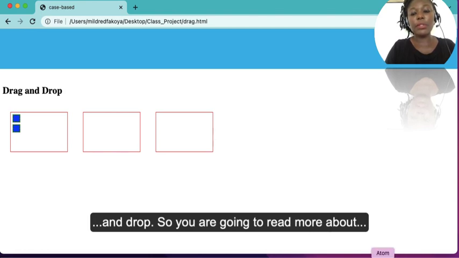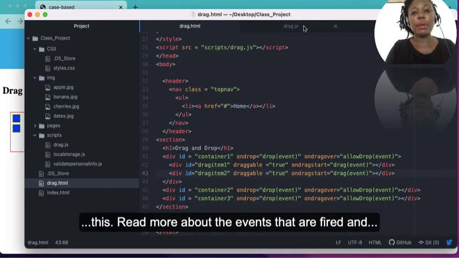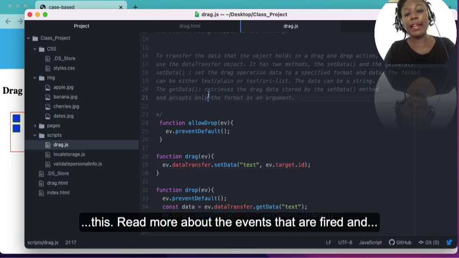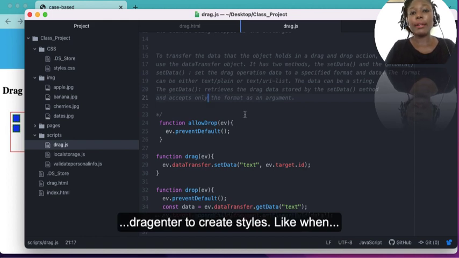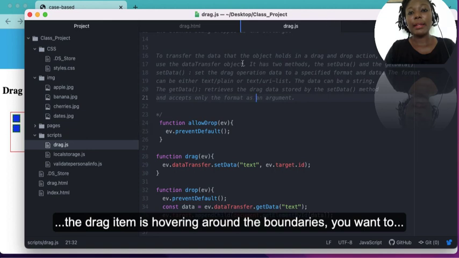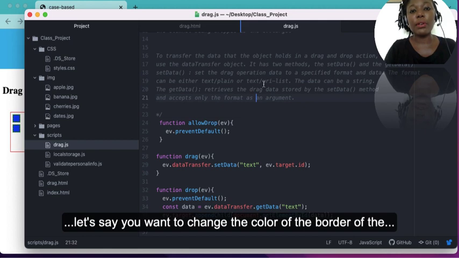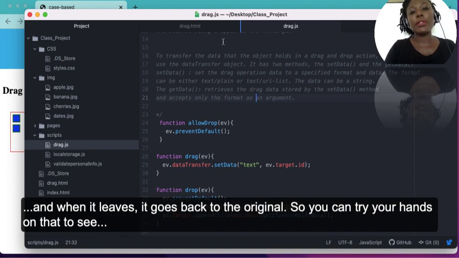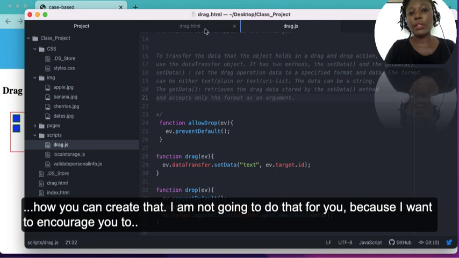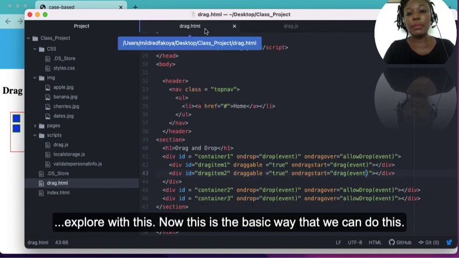You are going to read more about this, read more about the events that are fired and how to use the events. I want you to try using things like dragenter to create styles. Like when the dragged item is hovering around the boundaries, let's say you want to change the color of the border of the drop container to something else so that you know that you are within the boundaries, and when it leaves, it goes back to the original. So you can try your hands at that to see how you can create it. I'm not going to do that for you because I want to encourage you to explore with this.